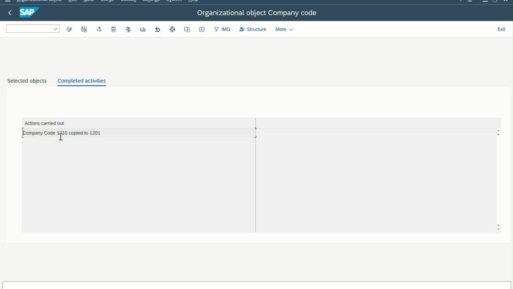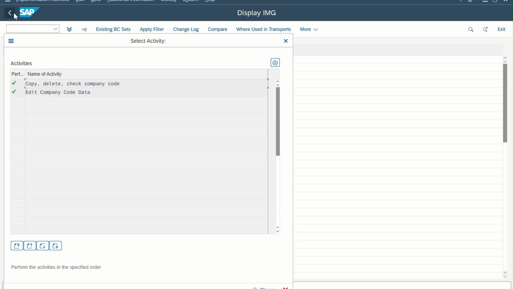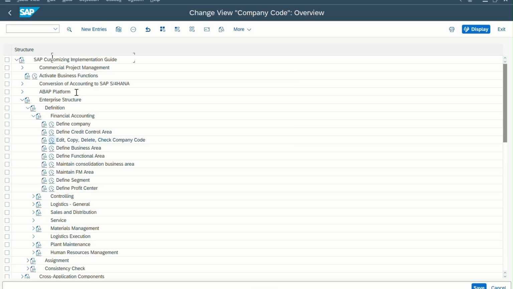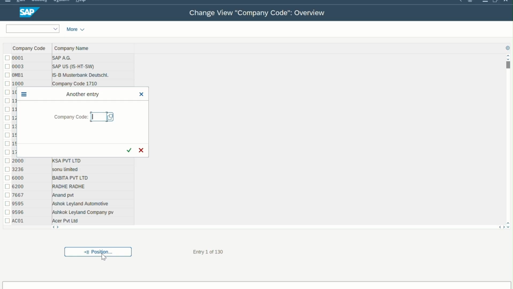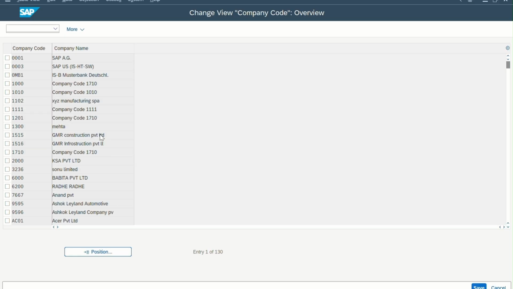You can see company code 1710 is copied to 1201. If you want to display that, you just have to go back and go to Edit Company Code and you will be able to find 1201 here. But if you want to search for it, you have to come inside Position, it's right here, and search for the entry that you have just created, 1201.